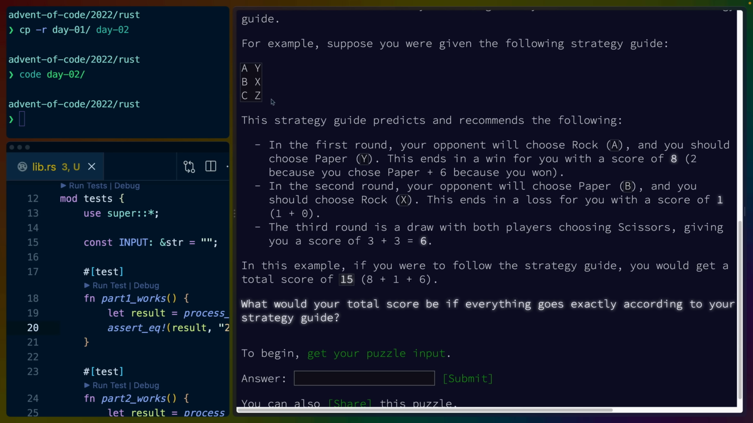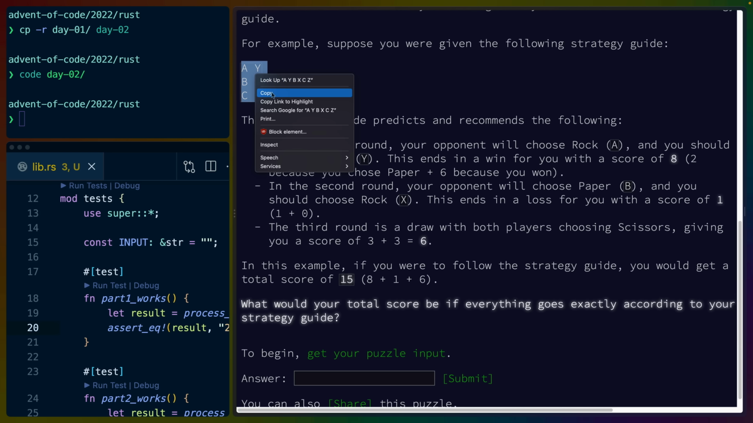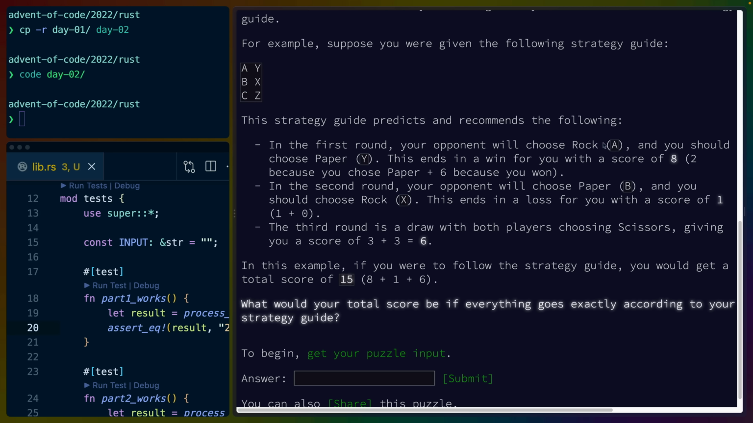So we get our test input here, A, B, C, Y, X, Z. So in the first round, your opponent will choose rock, A, and you should choose paper, Y. This ends in a win with a score of 8. 2 because you chose paper, and 6 because you won. In the second round, B is paper, so we choose X for rock, but we lose, so we get a score of 1 because we chose rock, and 0 points for the win, or rather the loss.